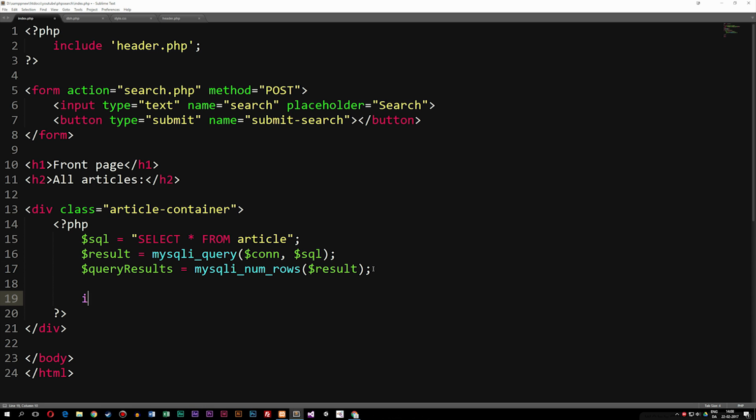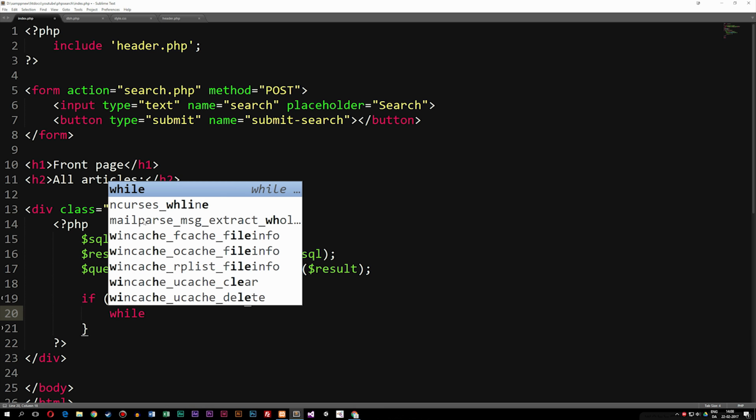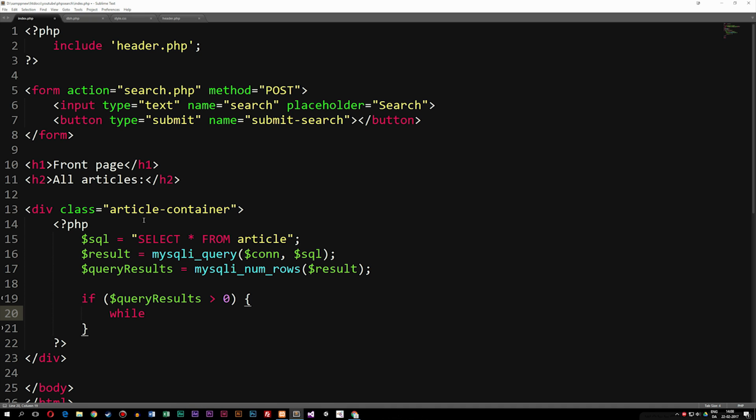Underneath here, I'm going to create an if statement, like so. And inside the if statement, I'm going to say, well, if we had some kind of results from this check up here that were above 0, meaning that we had some kind of result, then we should run whatever code is inside the if statement. And the code inside the if statement is going to be a while loop that simply keeps spitting out all the different articles we have inside the database. So as long as we have a result from the database, it's going to keep spitting it out.